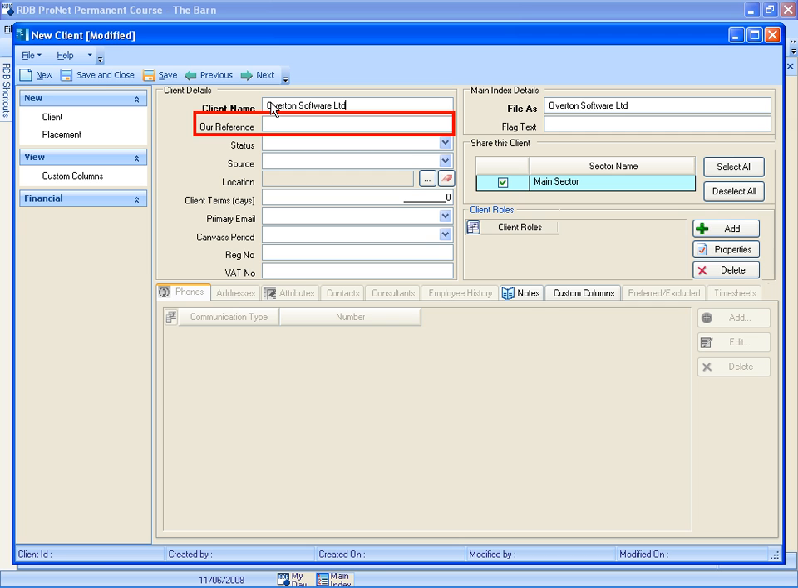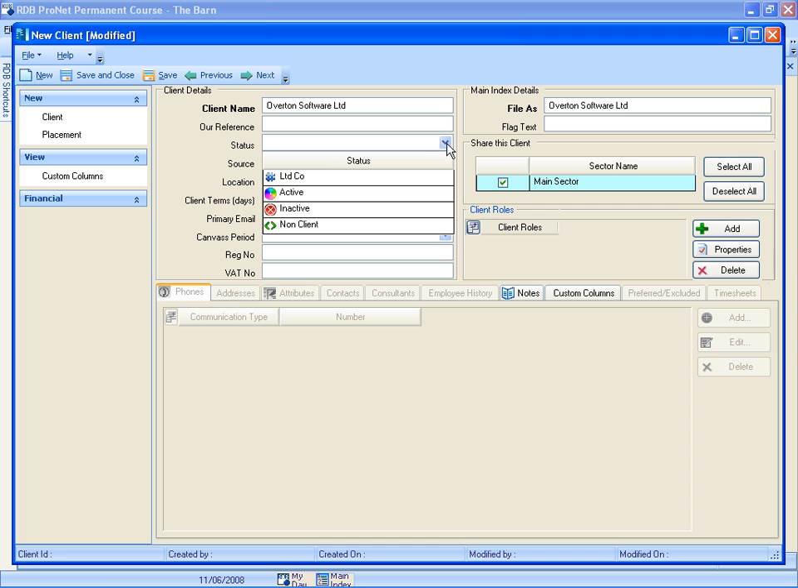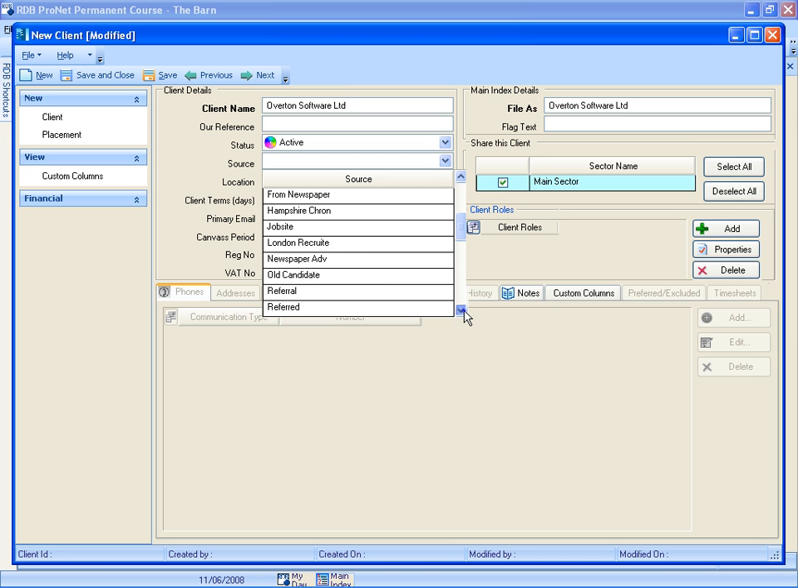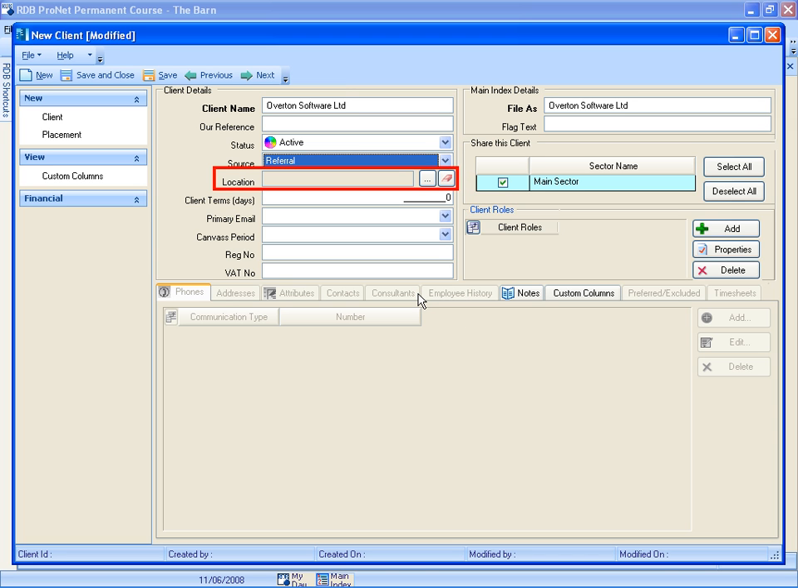Our reference is an alphanumeric field. Choose the status from the drop-down list. Choose the client source again from a drop-down list. Location is updated when the client's address is added, and client terms refers to invoicing. Primary email only needs to be filled in if the record has more than one email address.